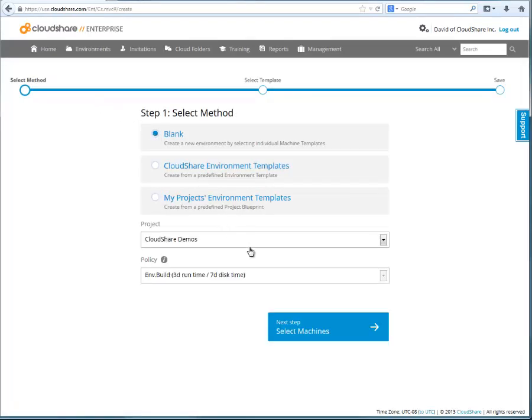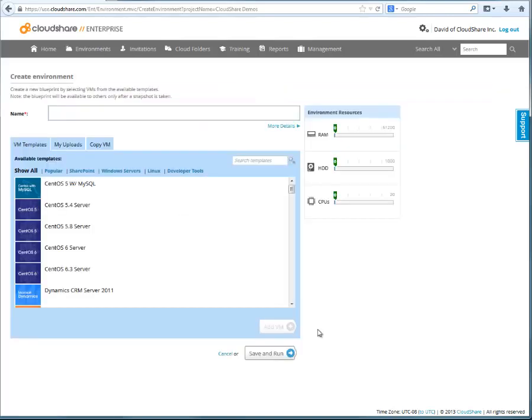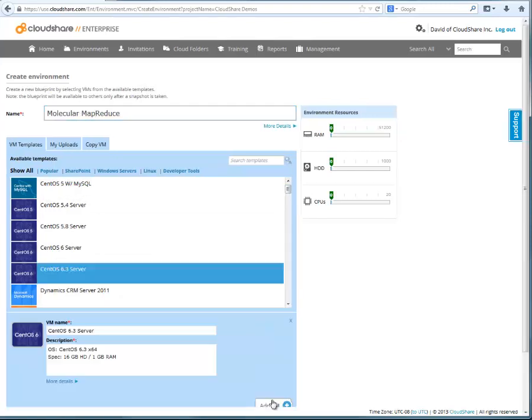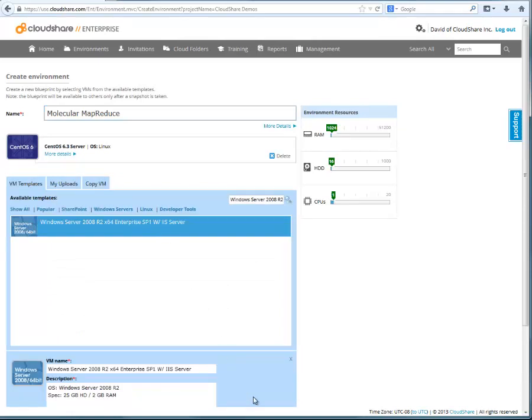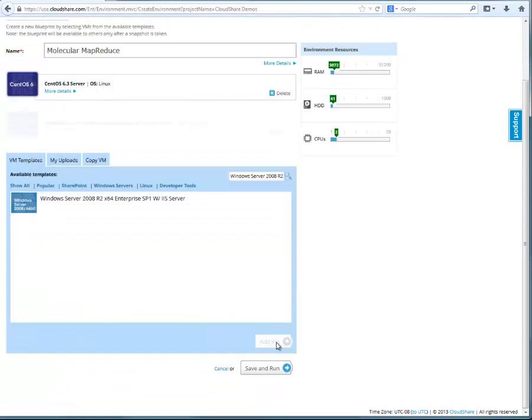Just create an environment, then give it a name and add the machines you need. When adding machines, you can use any of CloudShare's pre-configured Windows and Linux templates or import your own appliance. Add as many virtual machines as you need, then save and run.